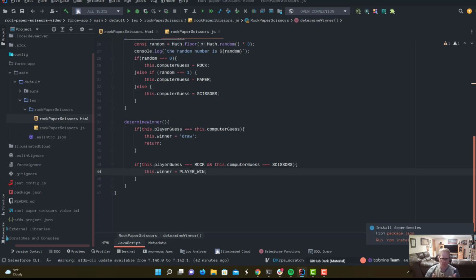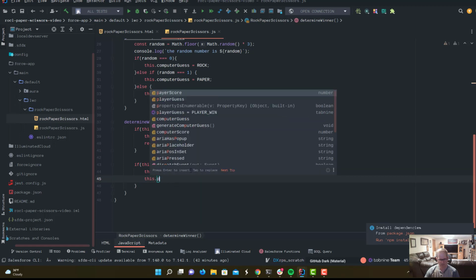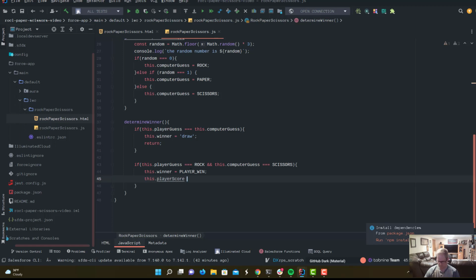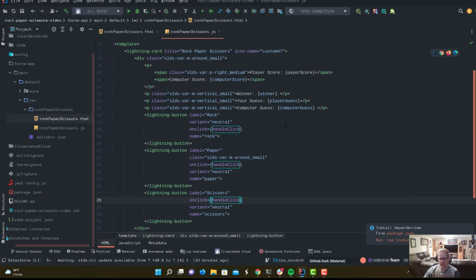So we also need to increment the player score. So we're going to say this... Whoa. We're going to do plus plus. Did I give it scores? Stop player. Player score. No wonder. All right, let's change that name to player score. And we probably have the wrong thing. Yeah, we're going to change the name in our template to player score.